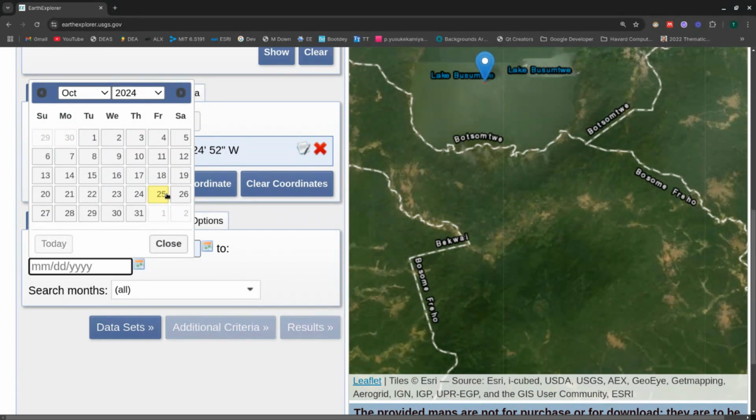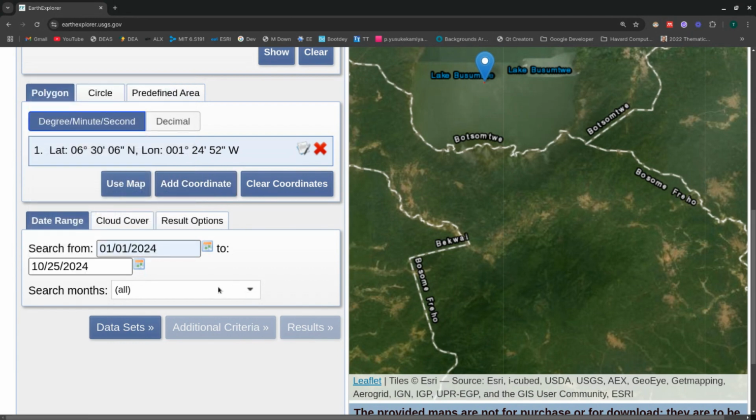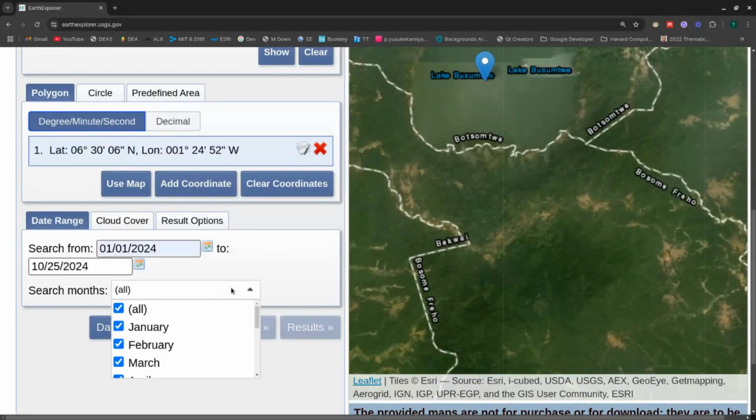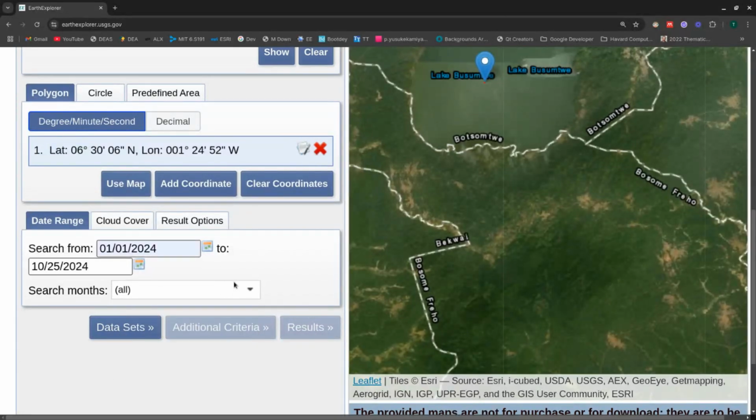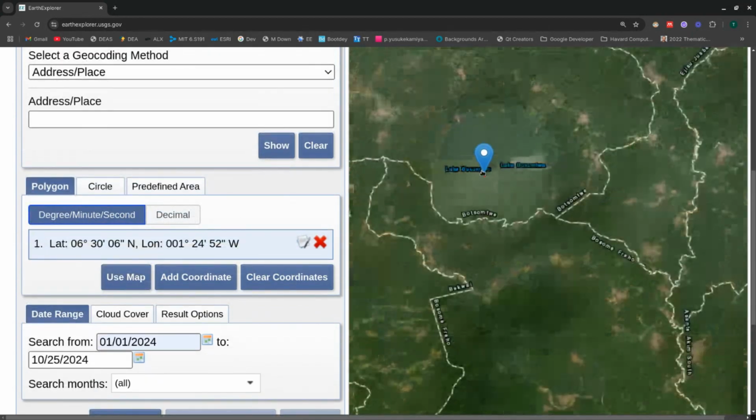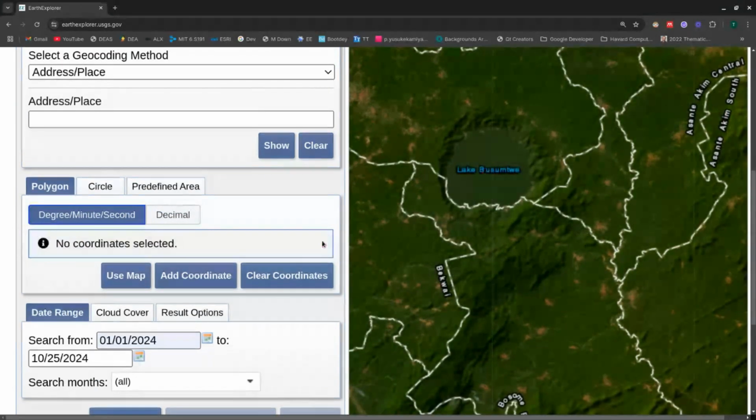Today. Okay, it's not really working, but I have to click on the yellow one that is highlighted. That is also today. So when I click on it, you can search for a specific month, but I choose to search for all. Once you have your place, you can delete this one here like this.